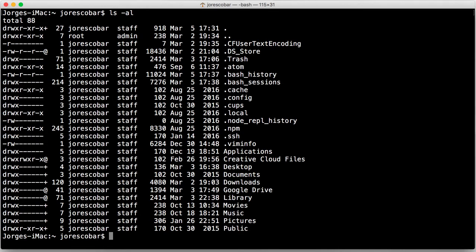If you want to clear the screen, you can use the clear command or hit Command+K on Mac or Control-L on Windows.